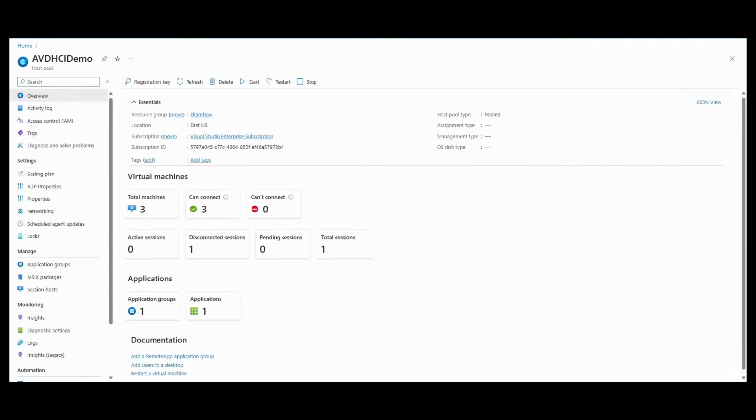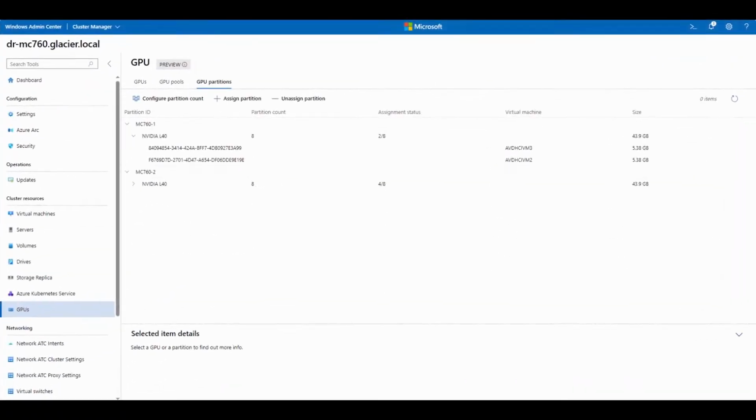So now the host pool is created, and you can see that there are 3 virtual machines in this host pool, which will act as session hosts. I will attach GPU partition resources to 2 of these virtual machines, and I'll leave one of the virtual machines as it is. So coming back to WAC, I've already assigned AVD HCI VM 2 and 3 to 2 GPU partitions, and AVD HCI VM 1 doesn't have any GPU partitions. So now I'll show you what the end experience is if a user who logs in gets a VM with GPU resources and without.